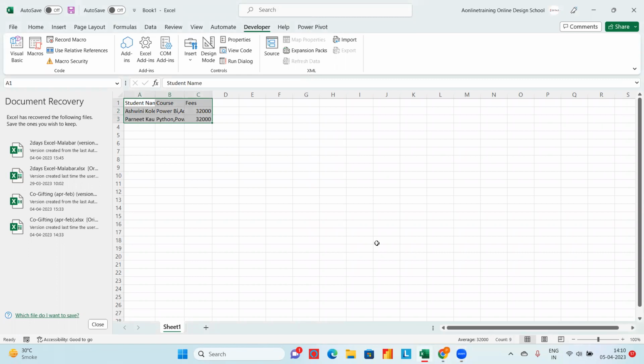In this video, we are going to learn how to set Excel to automatically adjust the column width whenever you enter or edit data in a cell.